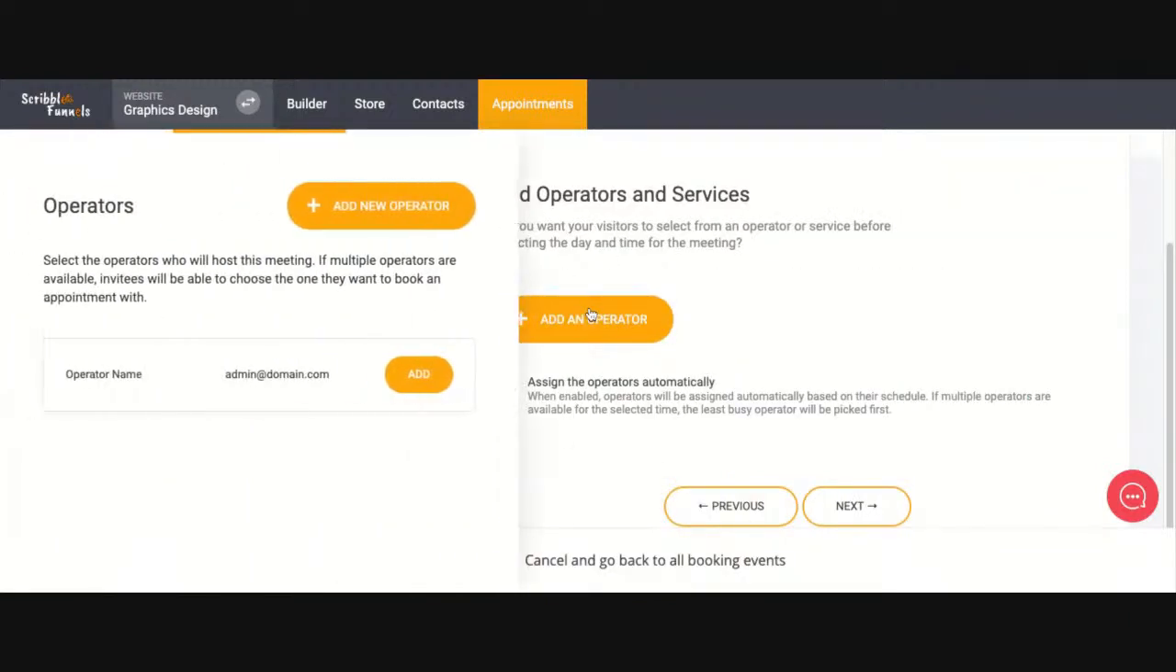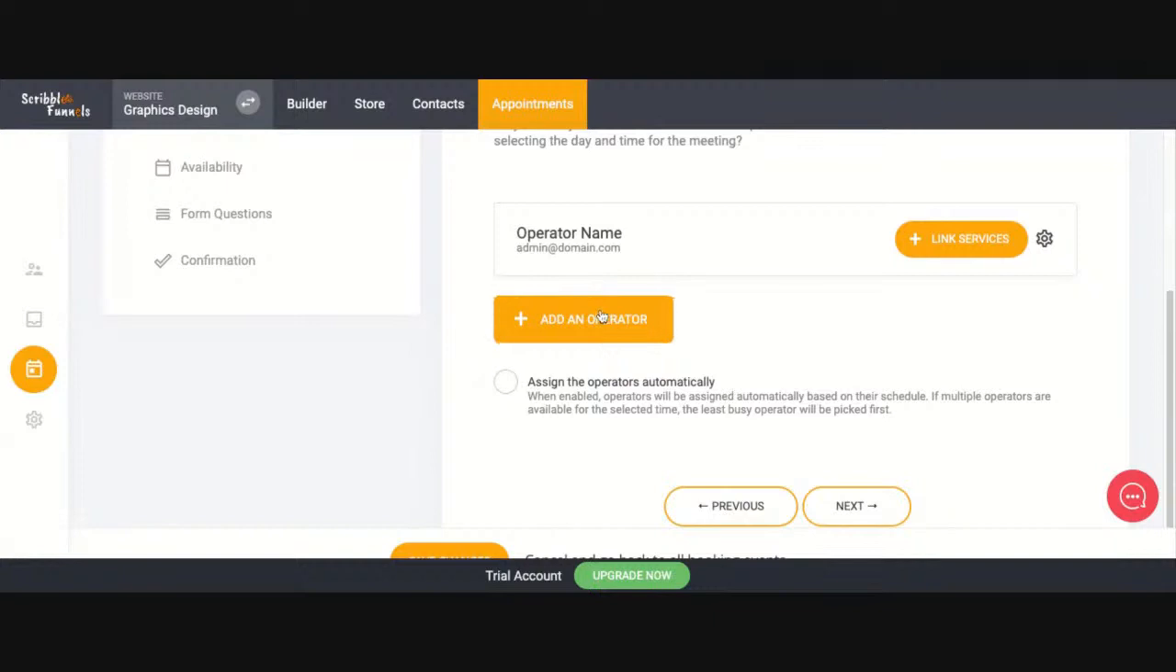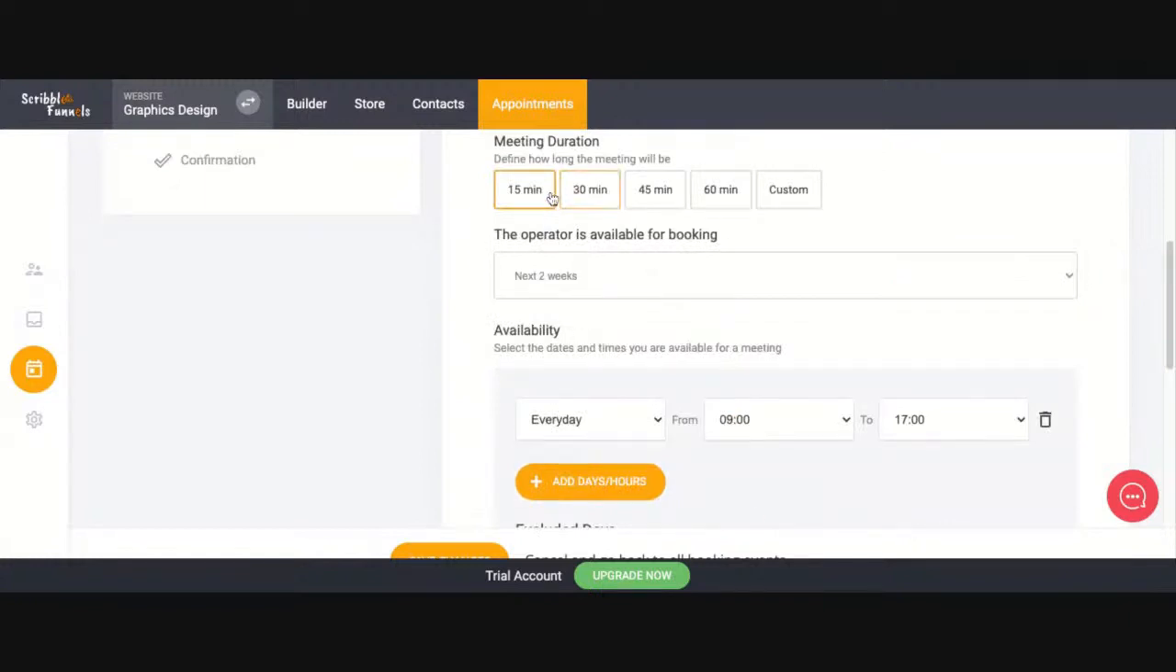I add an operator, operator name. I'm going to add me, and then I'm going to make it a 30-minute. See, on Calendly, the free account only allows you to do one or the other, 15 or 30, or you got to keep going back in and changing it. Or you got a custom, it's an hour and a half, whatever.